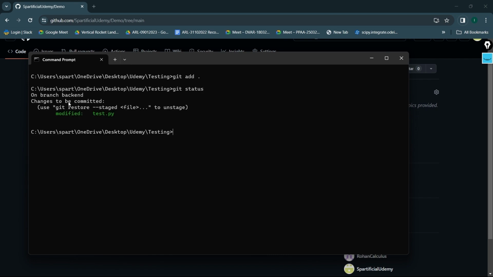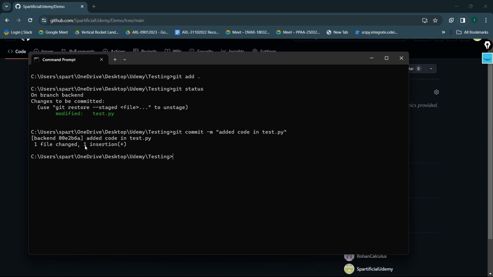It's saying that the changes to be committed are for the modified test.py, and therefore I'll do git commit. And I'm going to pass this message: edit code in test.py. Press enter. It says that one file changed, one insertion. And now I'm going to push this change by creating an upstream for origin and the backend branch this time. I'll press enter.